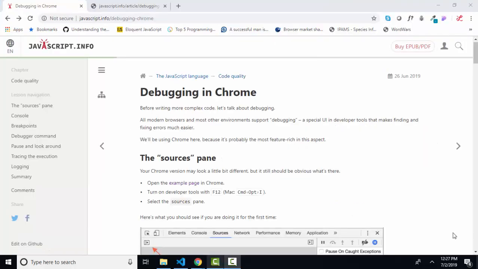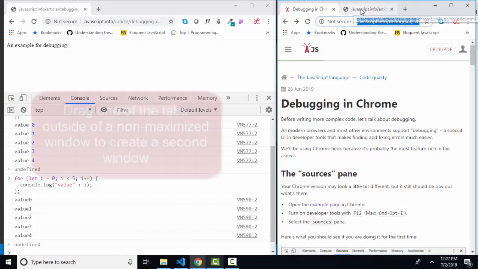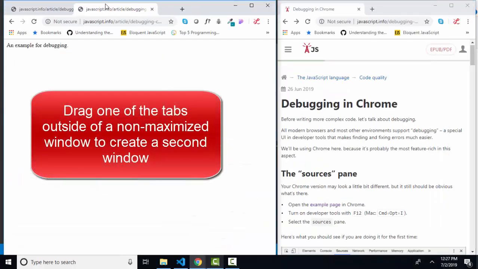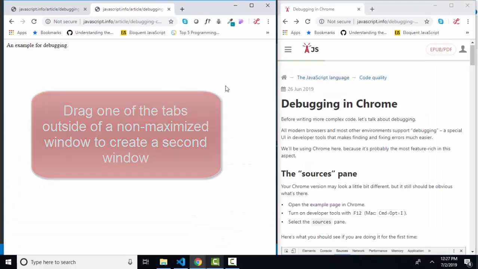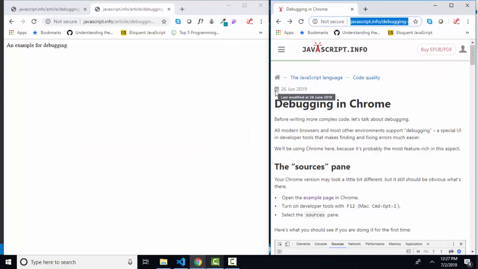To put two Chrome browser windows side by side, first resize them by making them a smaller size, and then just drag one of the tabs out. That will create another window for you. And then, of course, it's just up to you to resize them to the position you want them to be.